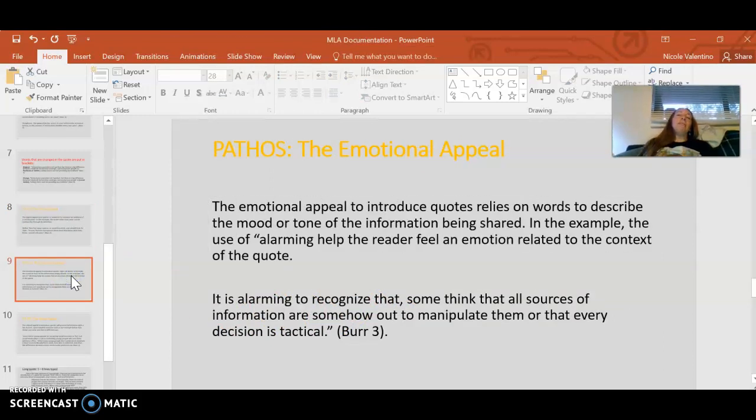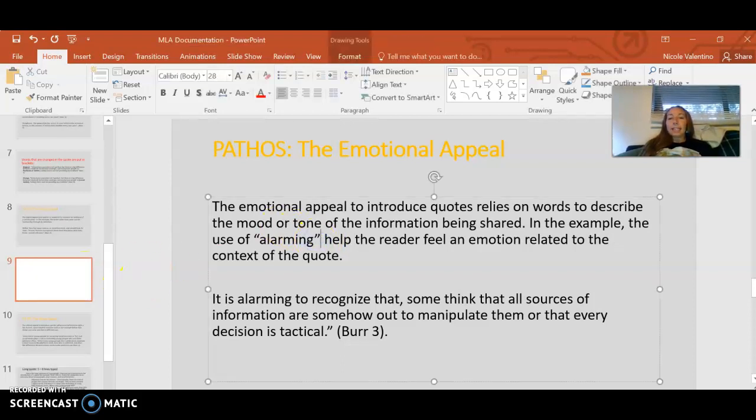Pathos is a little different. It's the emotional appeal, and this one might really work for a lot of you because what you're doing is creating a word, and in this case, it's the word alarming. It's the emotional appeal of alarming to describe the feeling behind the quote. And I do think it is alarming that some people think that all sources of information are somehow manipulative.